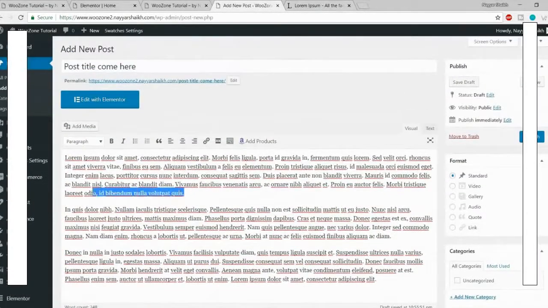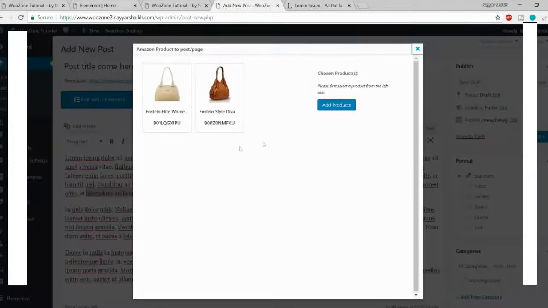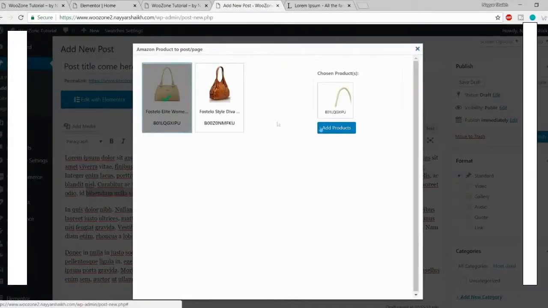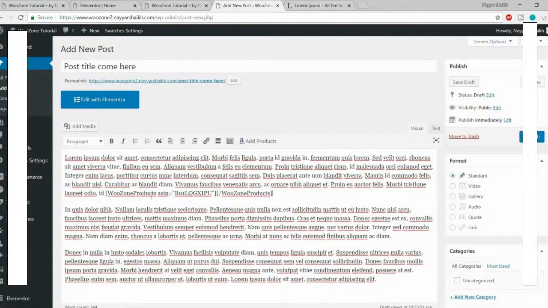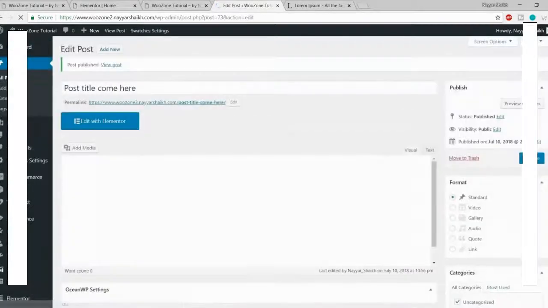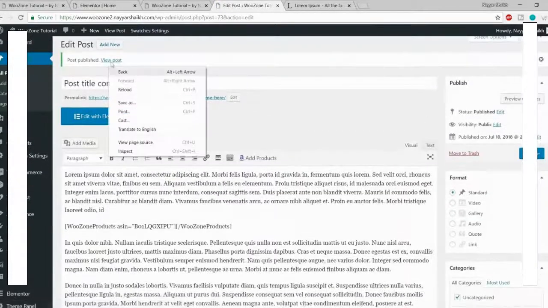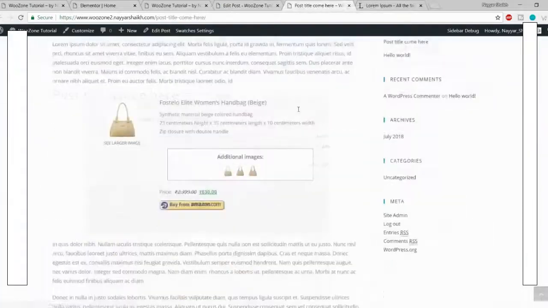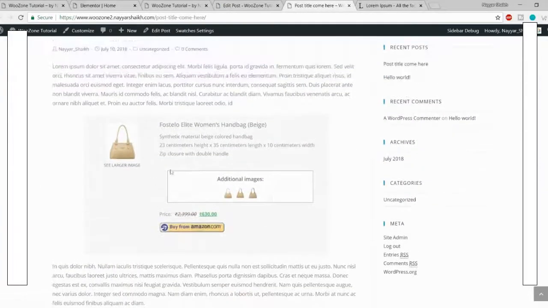Now you can add some text over here. You can add some hyperlinks, some links to Amazon as well. Okay, you can add some products. You have this WooZone thing over here. You can add this product. You can simply select this and click on add products, and you will see your Amazon product will show up over here. Let's publish this post. Now this is incomplete obviously, but I'm just publishing it. Let's view this post in a new tab. Okay, now as you can see, you have this Amazon product over here.